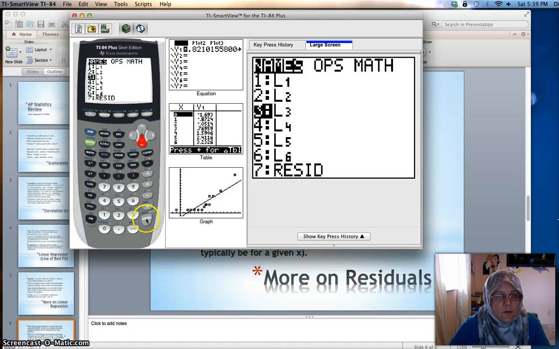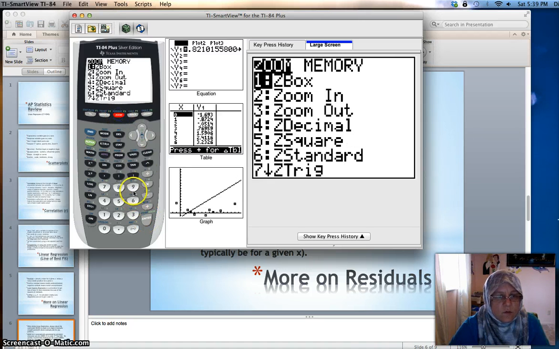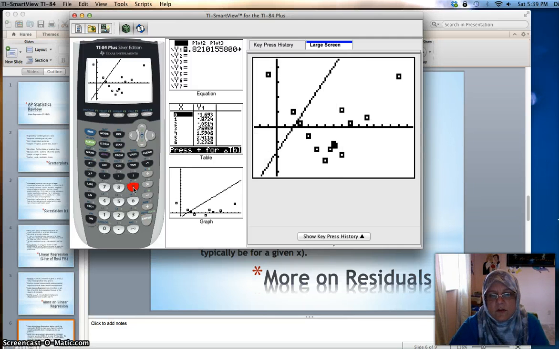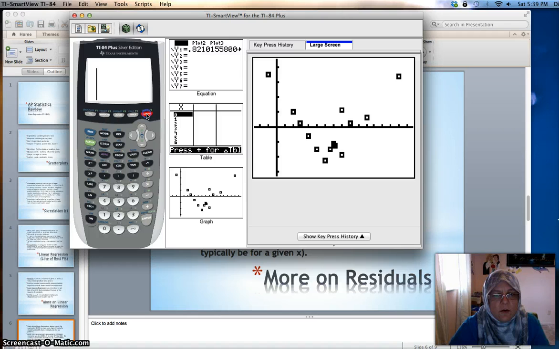And every time you do a linear regression, it overwrites this list, so make sure that it's what you want and not one from a previous regression. Okay, so this line I don't necessarily want here. That's this one, so I'm going to shut that off for a minute. Okay, go back and graph.